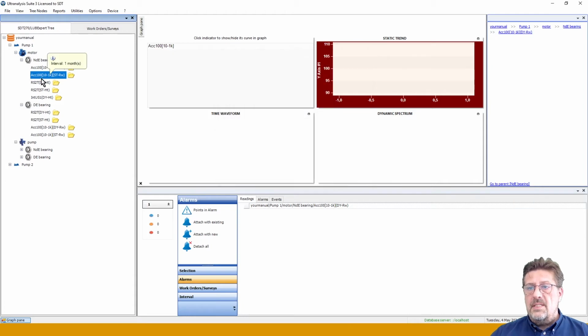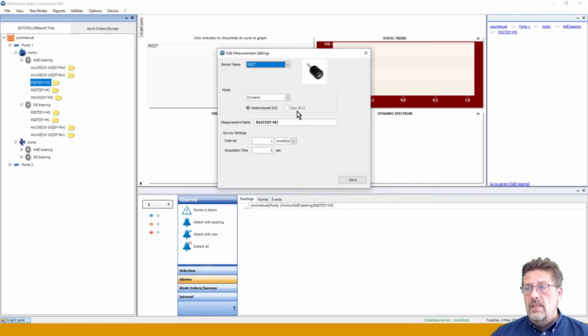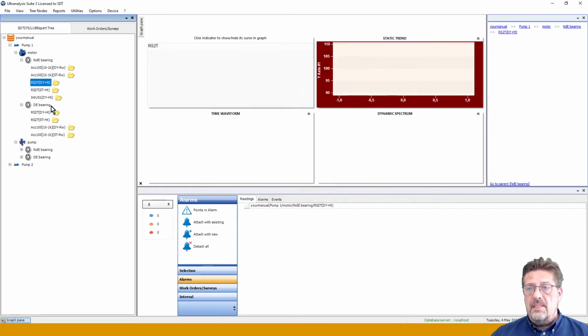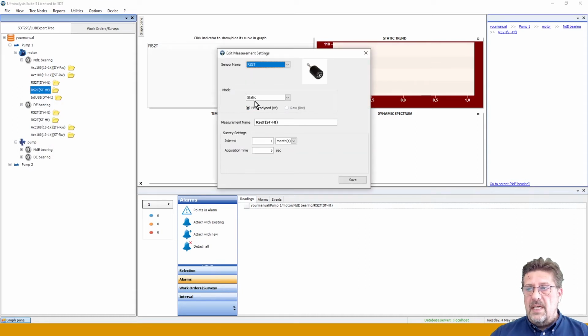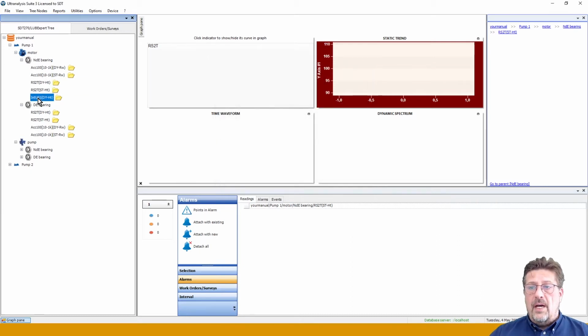Of course, the same works for ultrasound. We made the same settings. Let's just take a look. So dynamic, RS2T, interval 1 month, and acquisition time 5 seconds. And I created the static field with the same settings, with the difference of this one being a static measurement. Here I also created one point, which is the internal ultrasound sensor, and only a dynamic point. This is just for the purpose of showing you how a static point will be automatically generated.